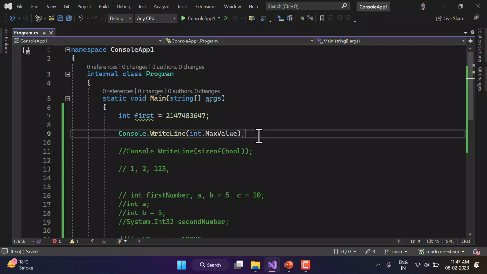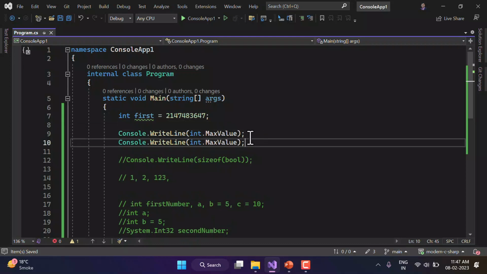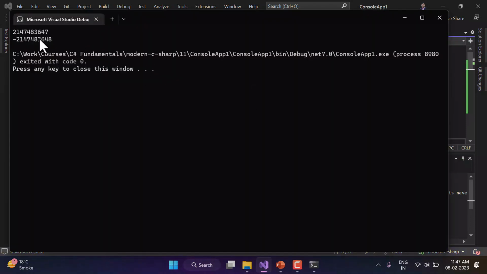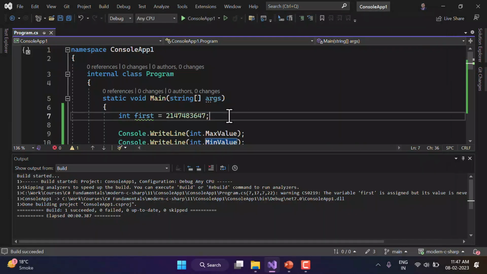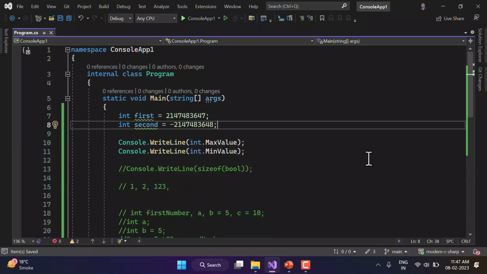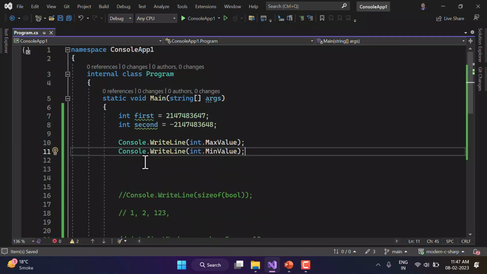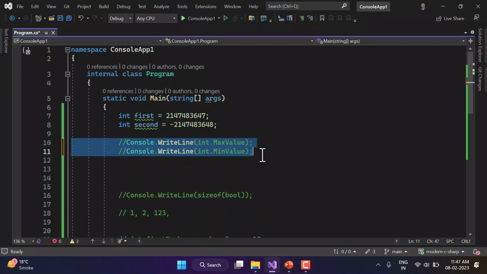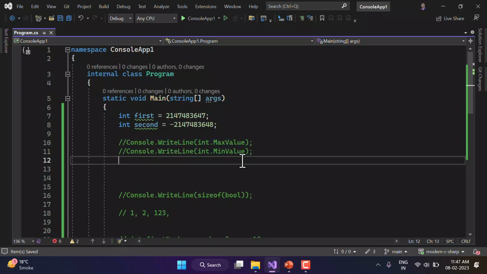Now let's talk about the minimum value. Here, if I type MinValue, save the changes, and run this application, this is the minimum value that we can store in the integer data type. Let's copy it, go back over here. We have done the operations at this particular place. And let's comment these lines for a while, because we just wanted to find out what the maximum and minimum values are.